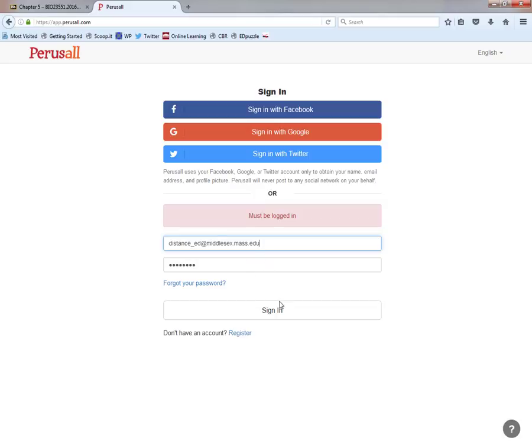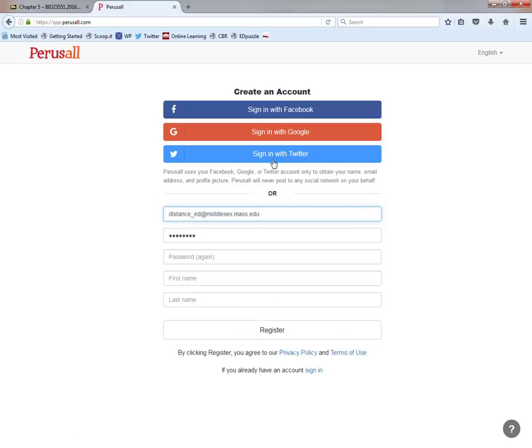You may need to register for the course for Perusall, which would either be with one of these accounts here, or you can use your Middlesex email address and then create a password, including your name. Then you will need to log in.